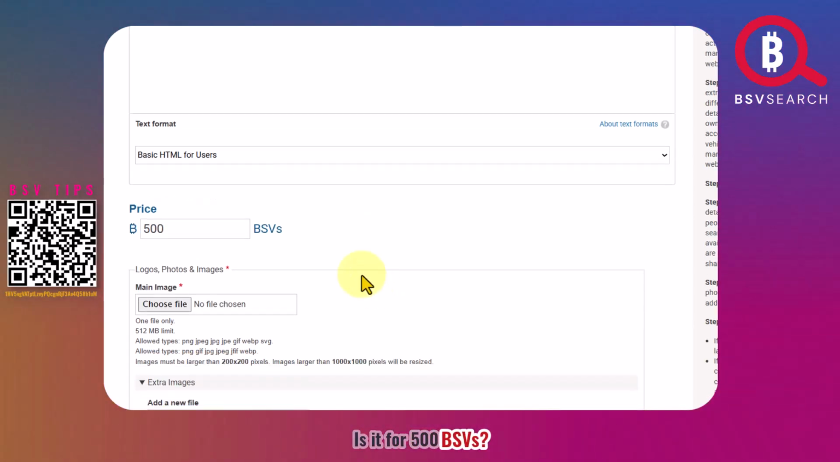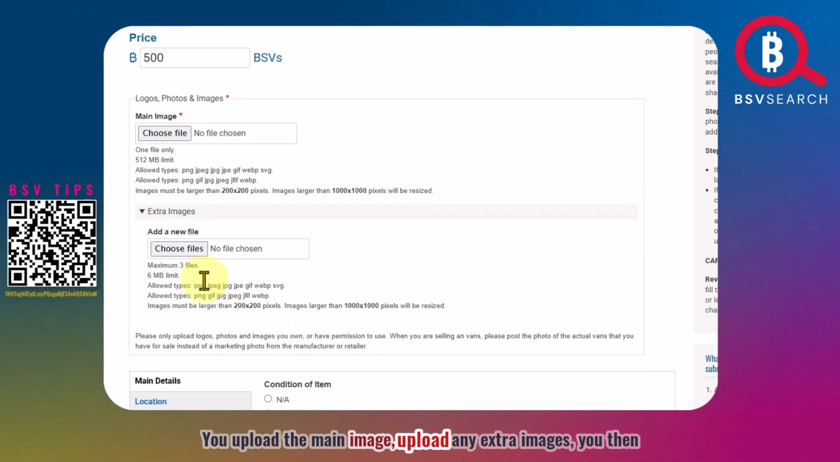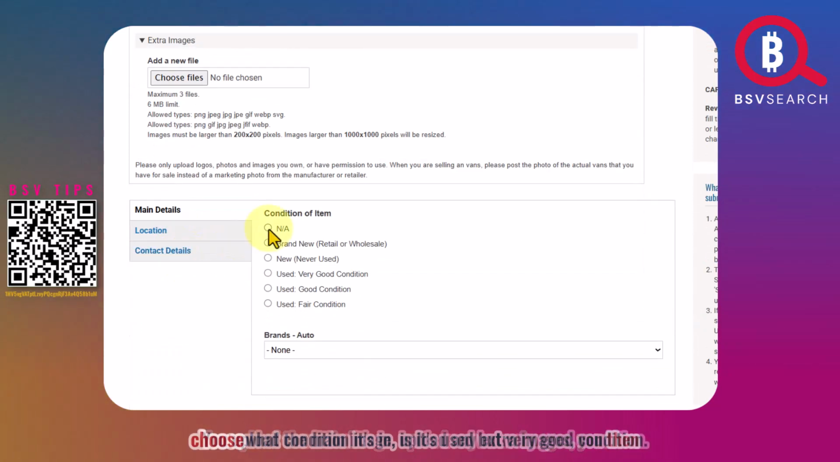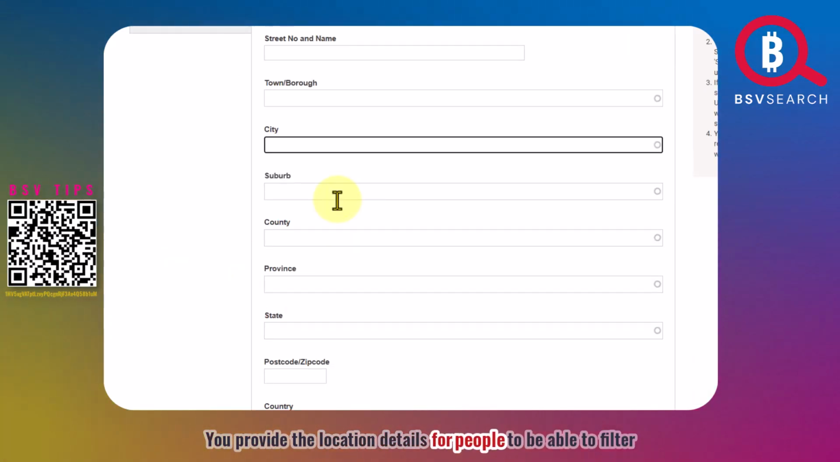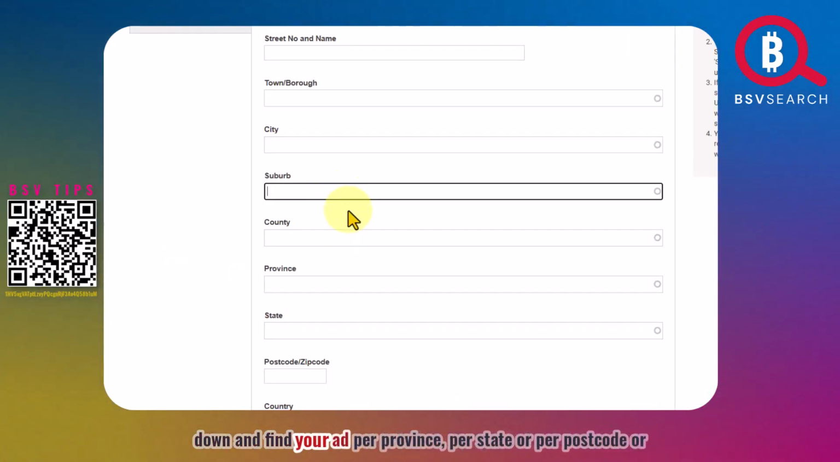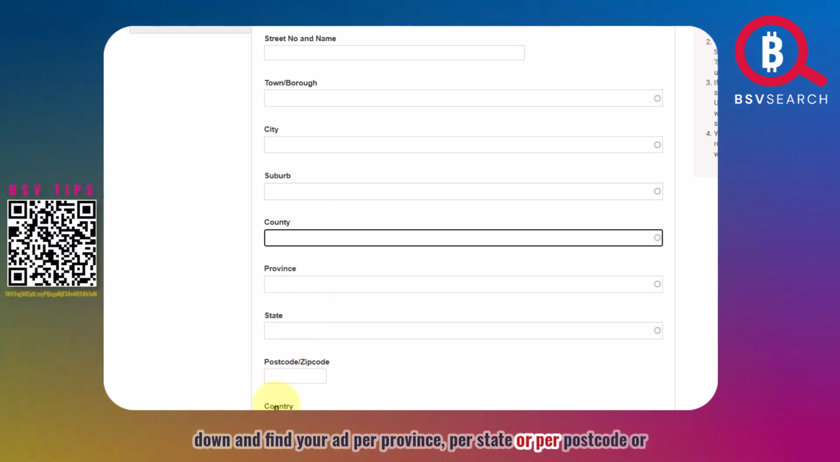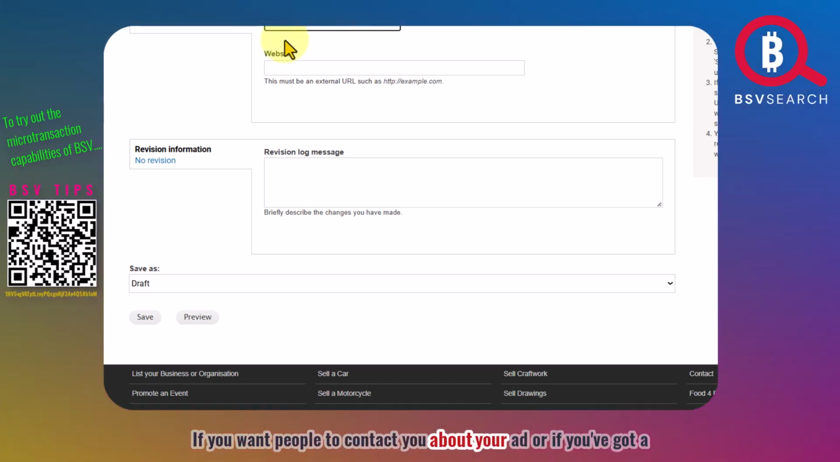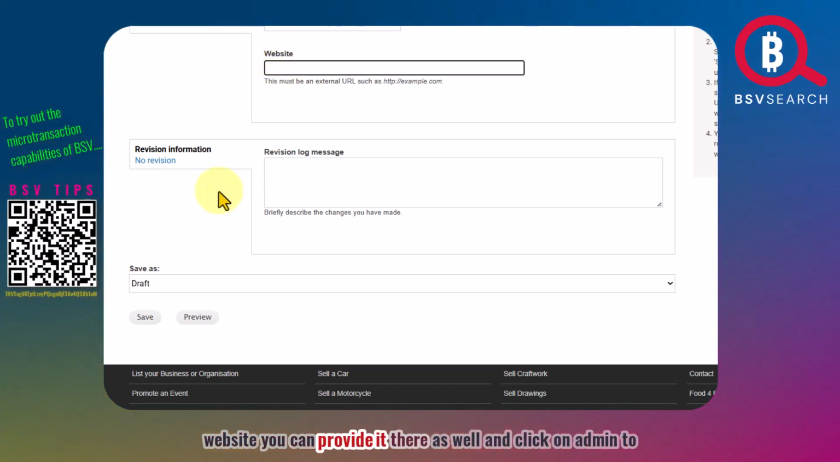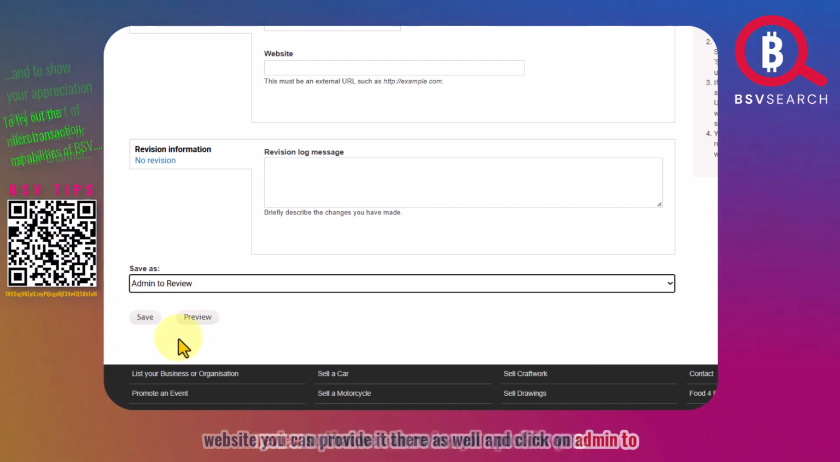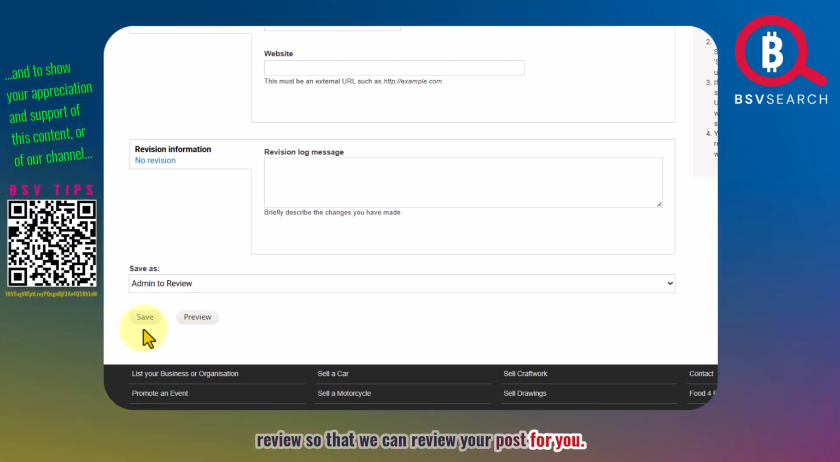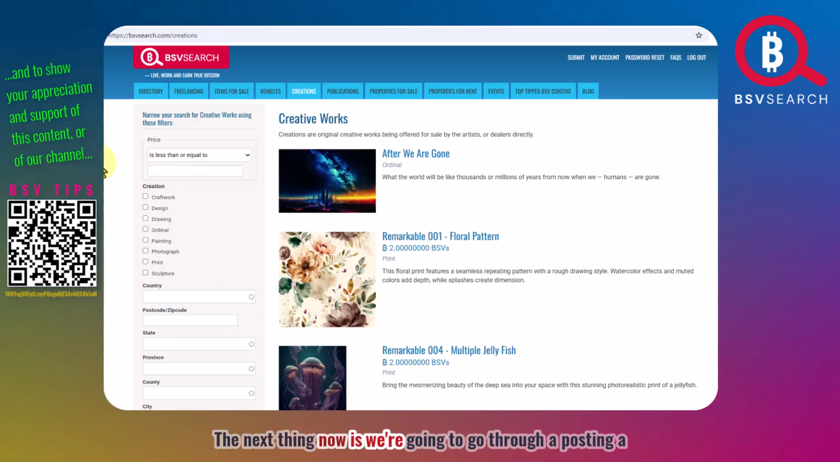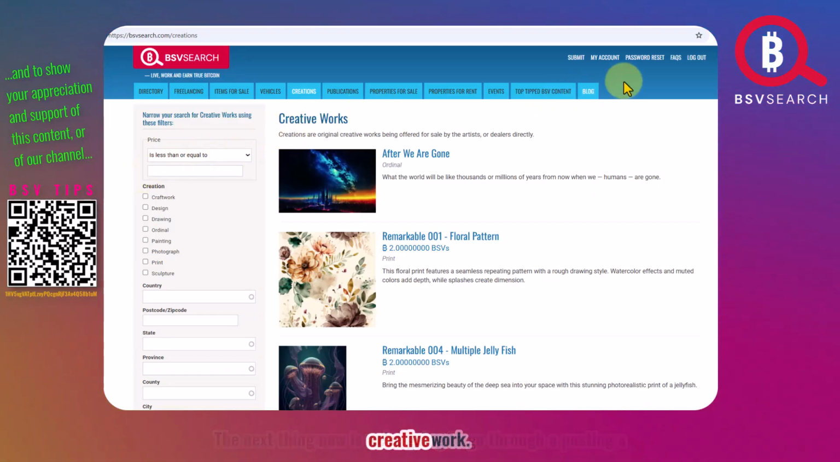Is it for 500 BSVs? You upload the main image, upload any extra images, you then choose what condition it's in. Is it used but very good condition? You provide the location details for people to be able to filter down and find your ad per province, per state, or per postcode or zip code. You provide your phone number if you want people to contact you about your ad, or if you've got a website, you can provide it there as well. And click on admin to review so that we can review your post for you. Then you click save. The next thing now is we're going to go through posting a creative work.